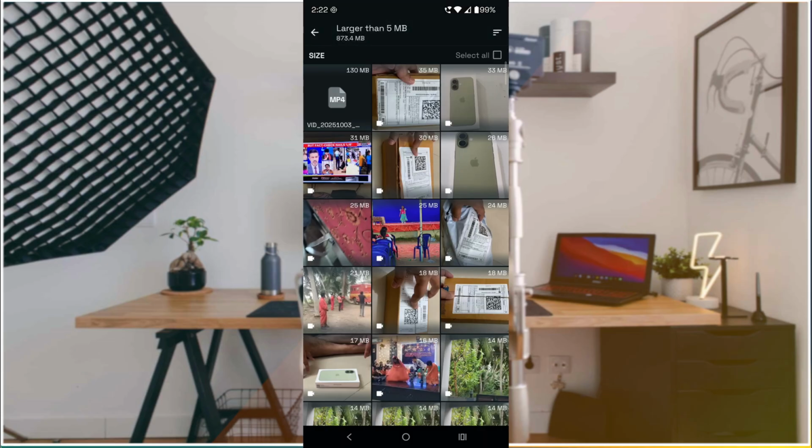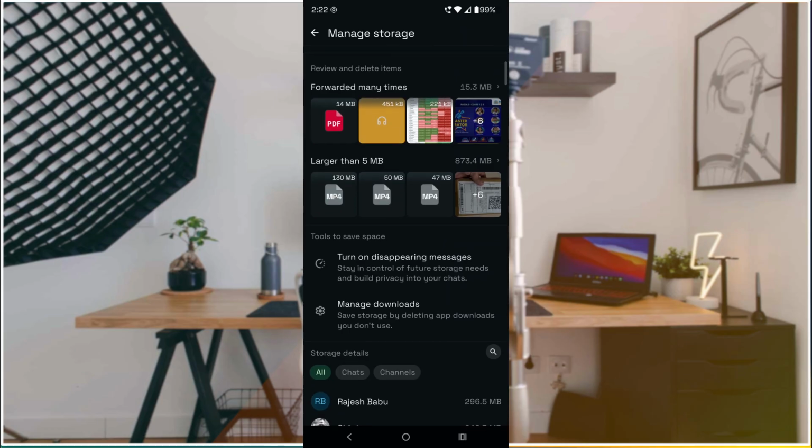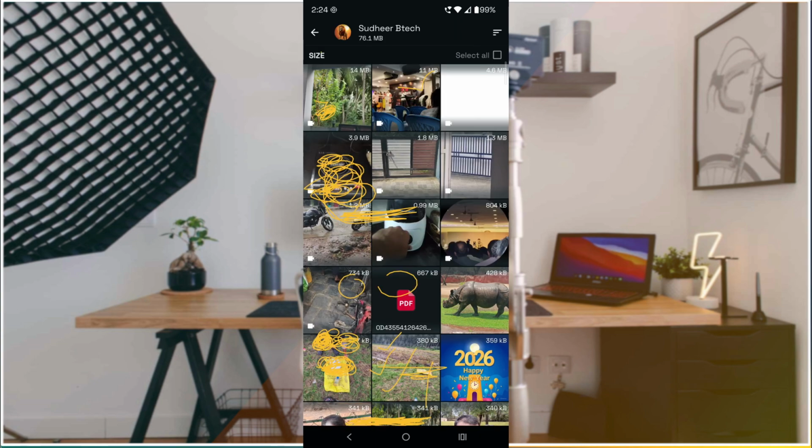Let me go back. Here you can scroll down and can select according to contact-wise. If you choose a contact, you will find all photos and videos sent by that user. Clear if you don't want. In this way, you can free up storage on WhatsApp.